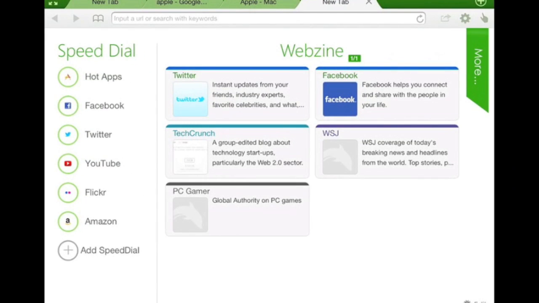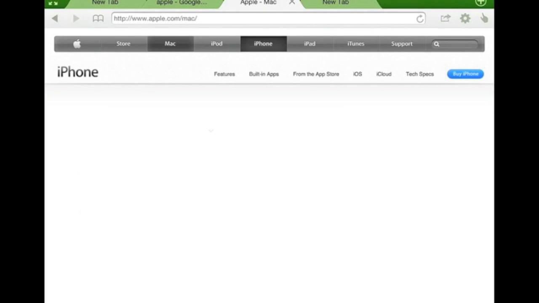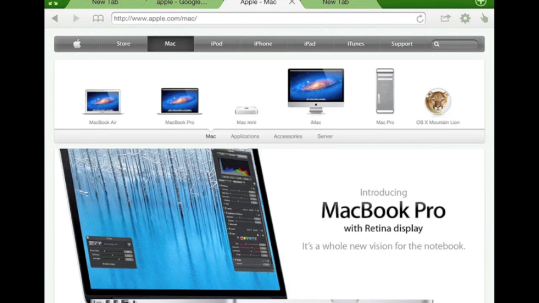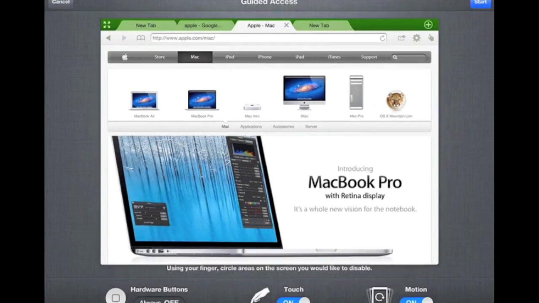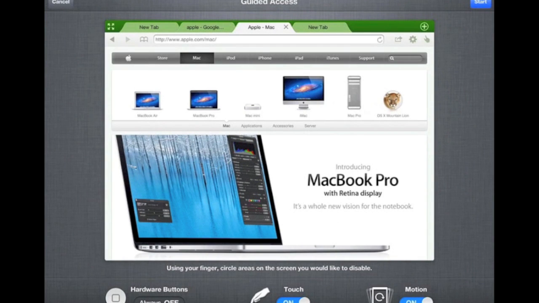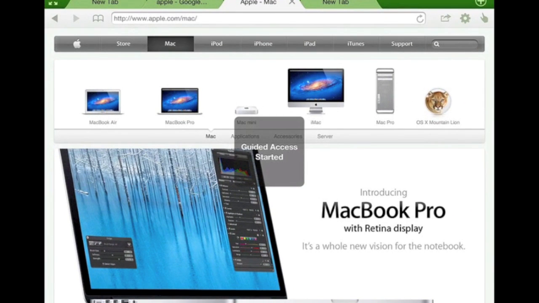So for instance, if we're in the Dolphin browser app, to invoke it, which unfortunately you're not going to see, you just triple tap on the home button. And it's going to come up, and it's going to let you know that you can also set it to restrict touch input to just certain areas of the iPad touch screen. I'm not going to fool with that just at the moment, but that is available for you to use. I'm just going to hit Start, and it lets us know that we're in Guided Access mode.